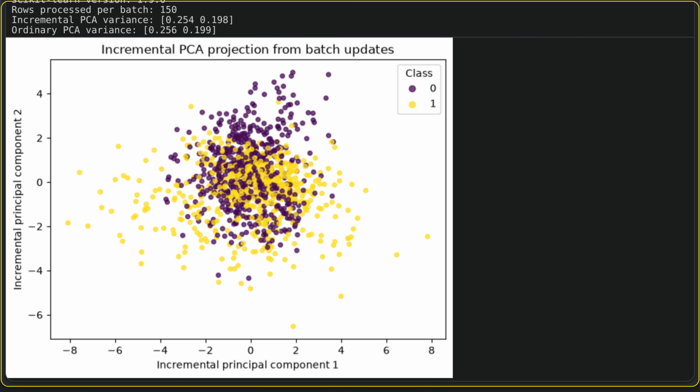This script shows how incremental principal component analysis reduces a standardized dataset to 2 dimensions by processing it in smaller batches, making it suitable for data that may not fit in memory. It compares the result with ordinary PCA, which processes the full dataset at once and reports the explained variance for both methods. The final visualization colors the reduced data by class to show how well the 2-dimensional projection separates the samples.